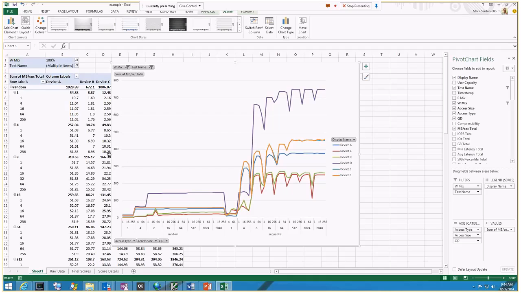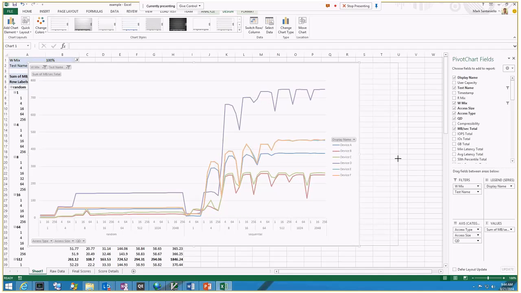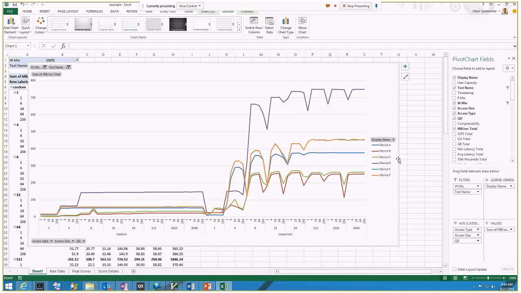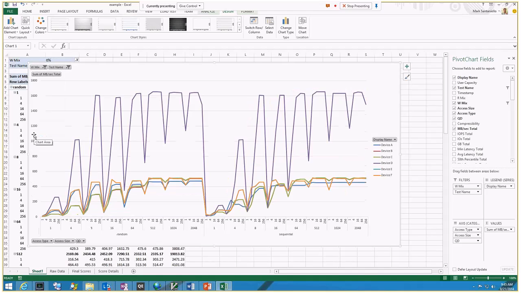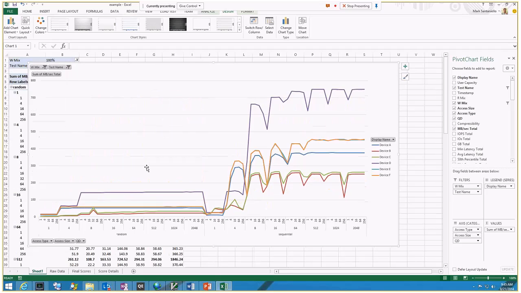Let's look at megabytes per second. Bam, there you go. This is a nice chart of throughput for these 6 devices versus a couple of different access patterns. This is all write throughput. If I wanted to look at read throughput, it's as easy as selecting this. You can tell right away that this purple device, device D, is really awesome.